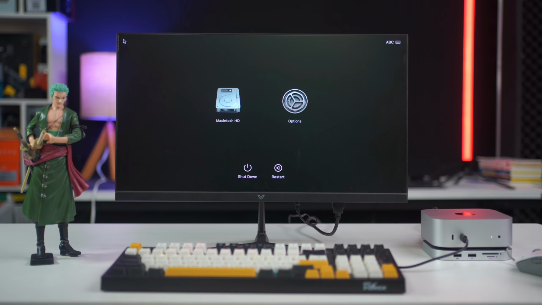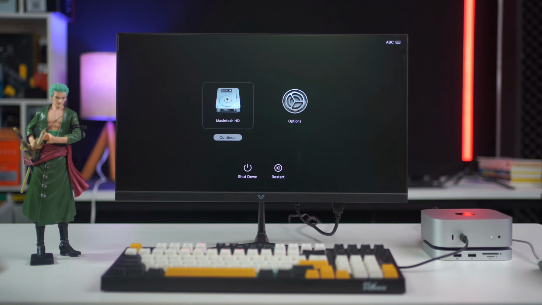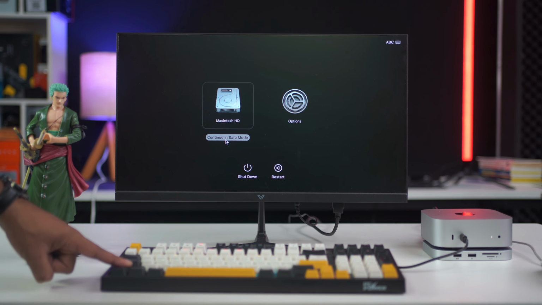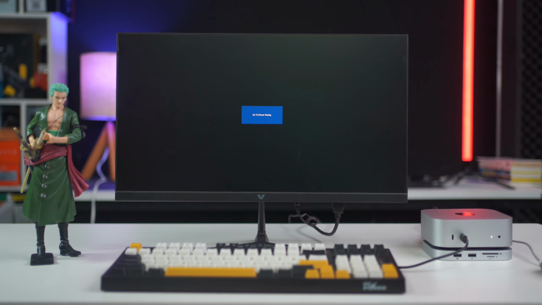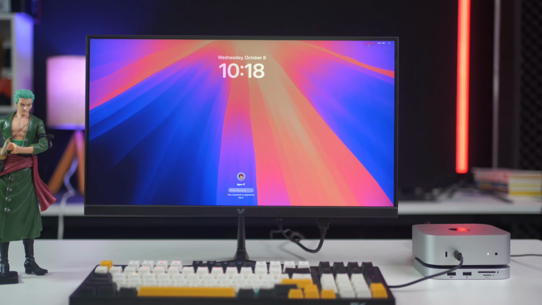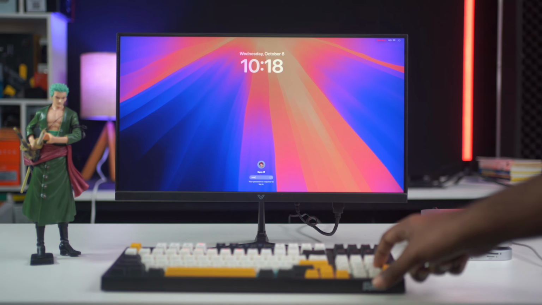Now release the power button, next select your startup disk. After that, press and hold the shift key. You will see a button called Continue in Safe Mode. Click on it, wait for a while, and you will see your login screen. After successfully doing it, you can see a red color safe boot text in the top right corner. Now log in to your accounts, and that's it.